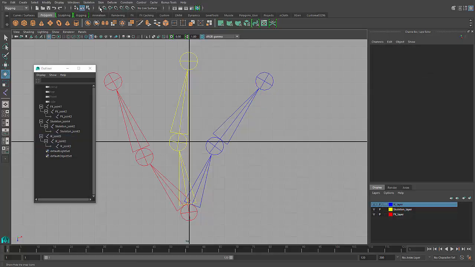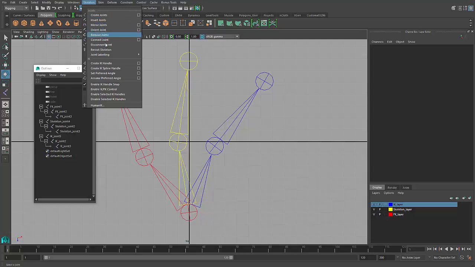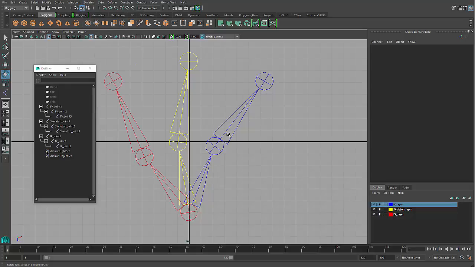And you do that by coming up here to skeleton, and you want to create IK handle. Now, there's a problem with this. If we create the IK handle, remember how we do that is we click here at the bottom of the root and then click up here at the top. Now, the problem is Maya could get very easily confused as to which of these joint structures I'm talking about.